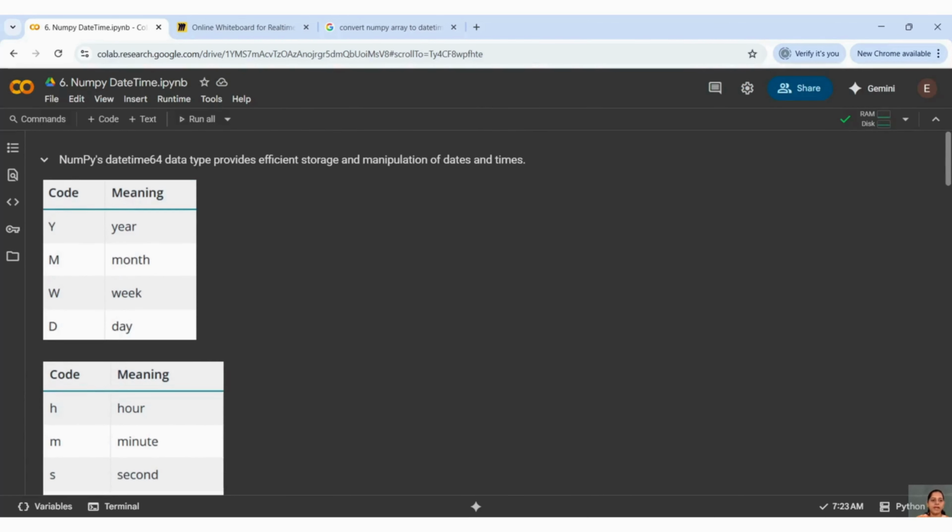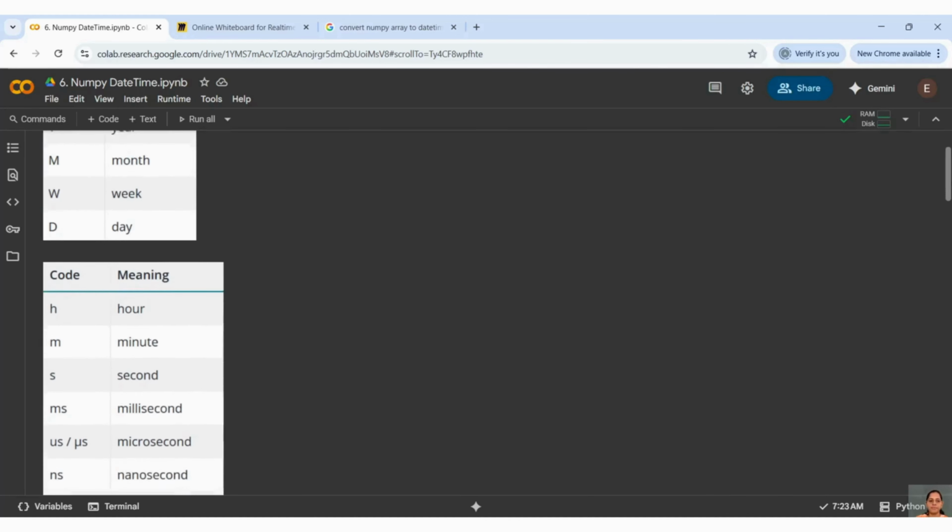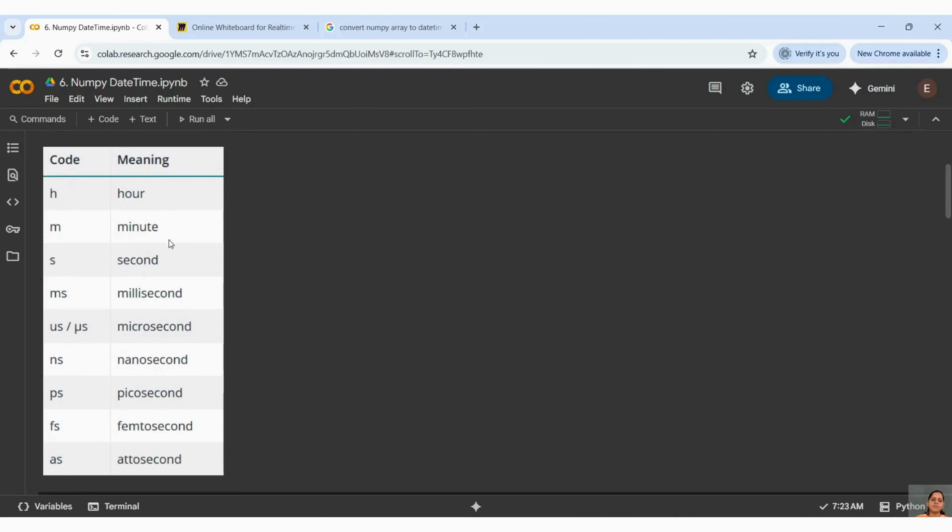So again, guys, we have different codes here, like Y, M, W, D. When you are inserting any date and you want to get only the year part, you can use Y, and you will get all the yearly data fetched. Similarly, for month it is M, for week it is W, and for day it is D. Similarly, we have hour, minute, second, and milliseconds, and all the different kinds of seconds.